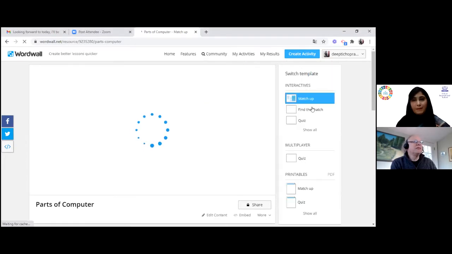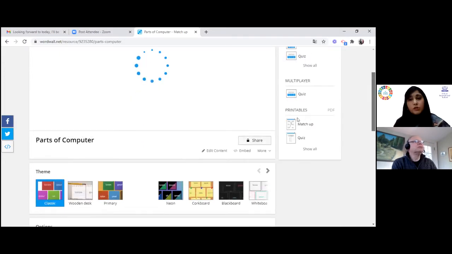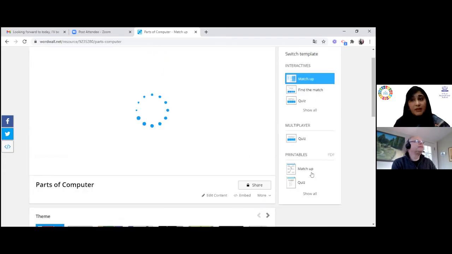So the best part is that teachers can give the activity in one template and the student can switch the template. Once they have played this game in this particular template, they can switch and go to the find the match template or quiz. And there's also an option of taking printables. The activity that teachers have created, they can take the printout of the same activity. Isn't it great that children can play and teachers can then give the homework in a printable form?